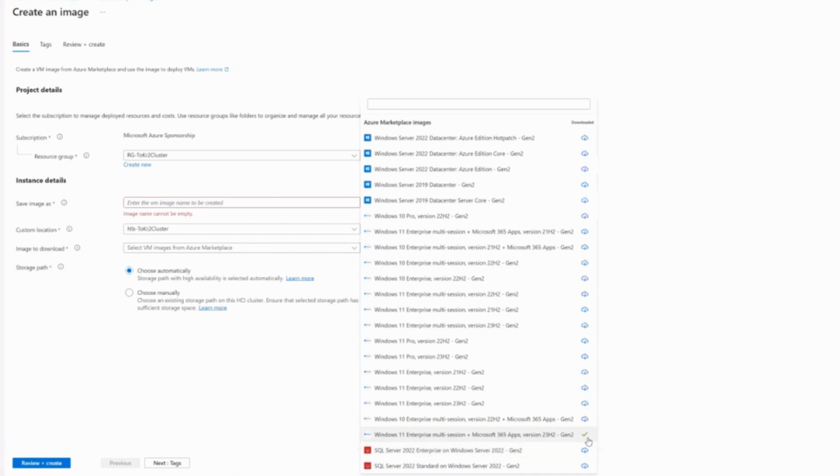And we see here, this one we have already downloaded. This is the image I think most of the people use that use AVD. This is the Windows 11 Enterprise multi-session with applications already installed. There's Office already in there. There's Teams in there. But we have it already. So we have to choose another one.